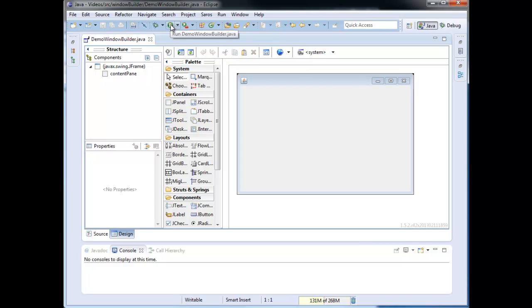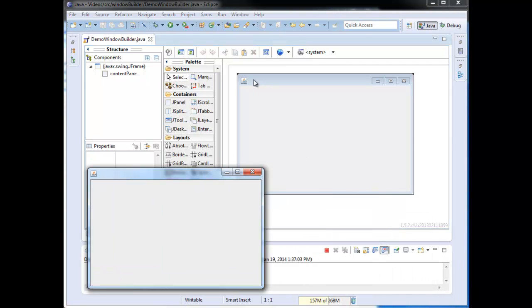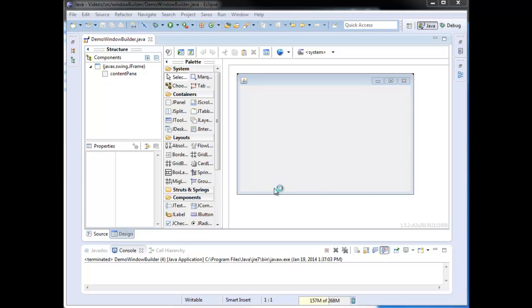I could run my application right now, which I'm going to do, and I push over my window. They're very similar. The design view gives you a very good idea how your GUI is going to look like. So I'm going to close my window, and I'm going back to my source view.